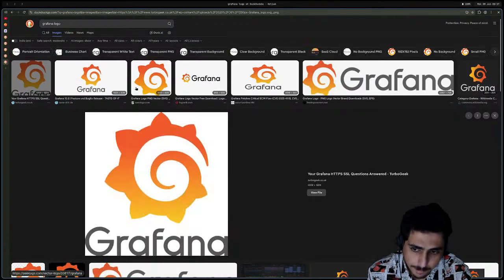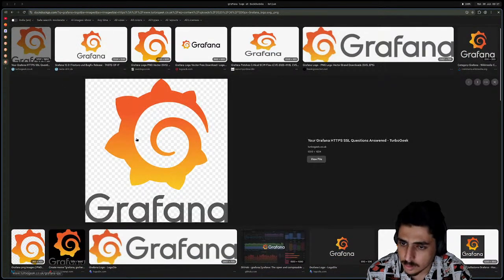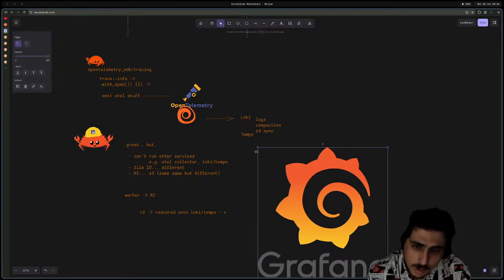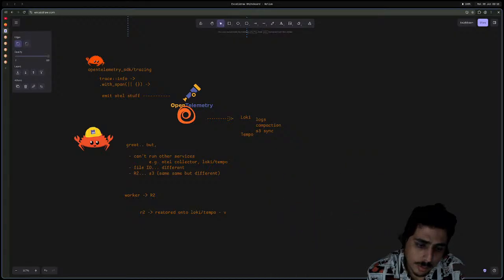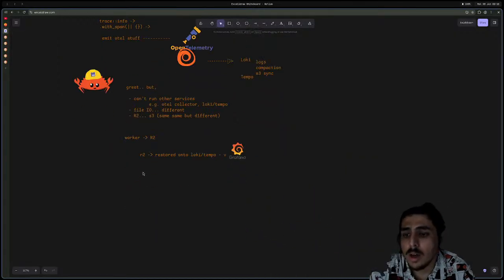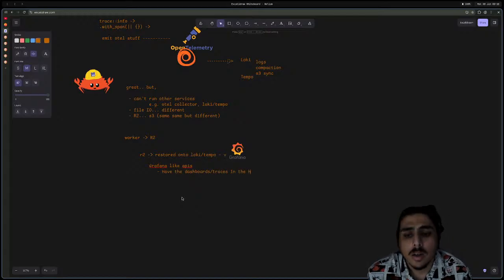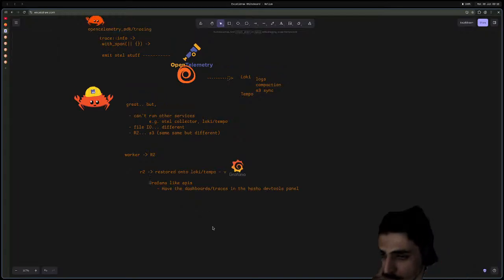This guy. That was a transparent image. This is what we want to do. Okay. Or even something more ambitious would be having Grafana-like APIs and having the dashboard and traces in the Hosho devs. This is the goal that we're working with today.